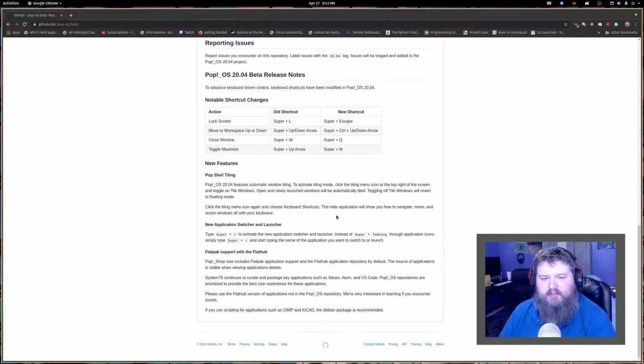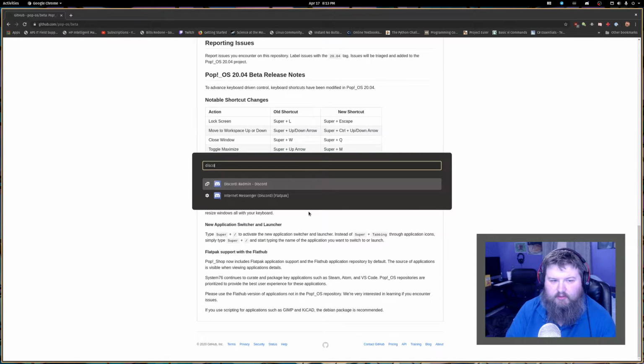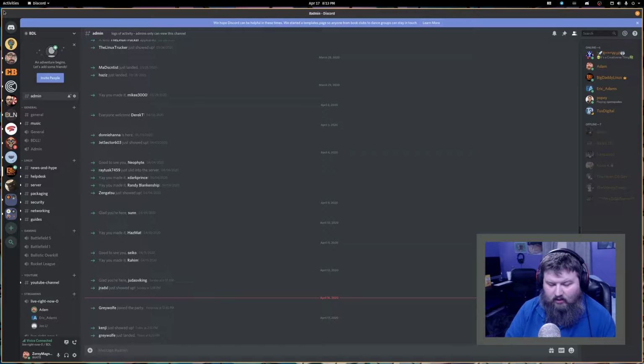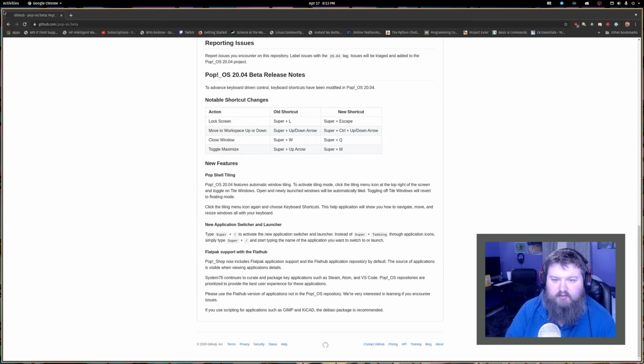So first off, this new application switcher and launcher is super slash, right? So if I do that, it comes up with this. And I can launch an application, I can switch to a window or whatever, right? So if I want to switch to Discord, which is already open, I can just type in Discord and switch to it. If I want to go back to that window I had, I don't have to just type in Google Chrome. I can type in something that's in the title of the page that's up. So, Pop OS, for example, and it'll switch back.